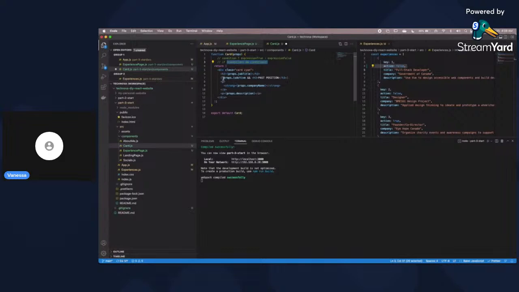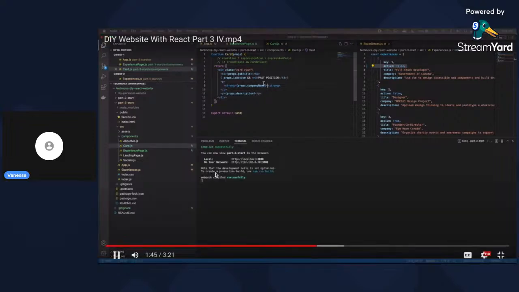So here we're evaluating this condition, props.isActive, and if props.isActive is false, we want to render this H3 and say that it's a past position. I'm just going to save this, and we're going to see what it looks like.